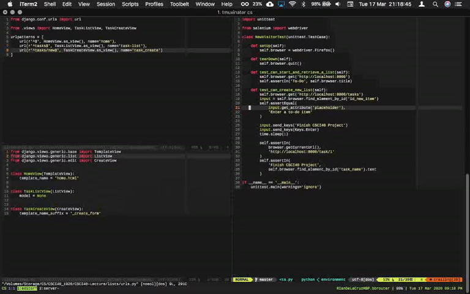We will wait for what will happen. This test is testing that our application should redirect to localhost 8000 /task/1, which is a page that should have "Finish CSI40 project" as part of its content.